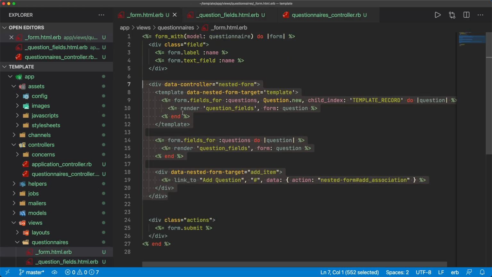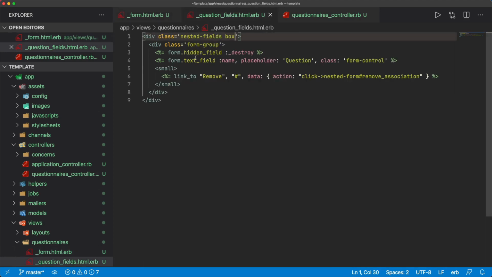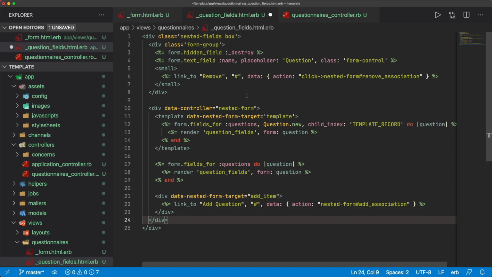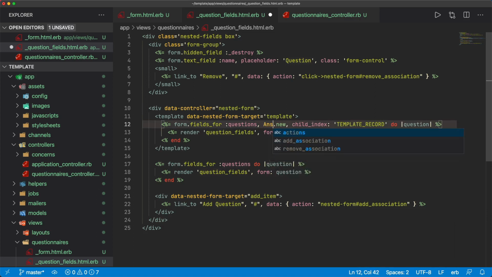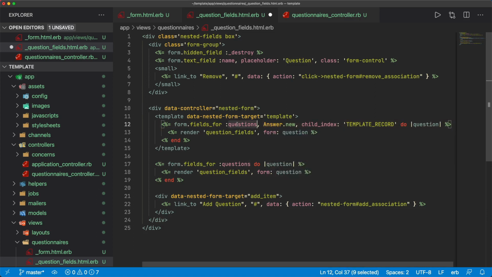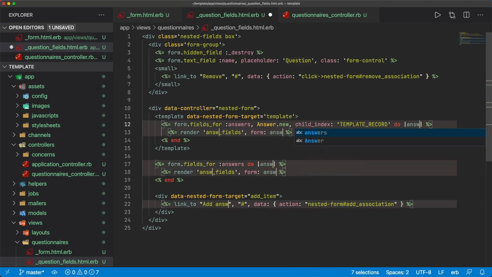So in the form partial where we had the code for the original nested forms for the questions, I'm going to just copy this out and go into the question fields. And I'm simply going to just paste this into the question fields. And of course, similar to what we did in the form partial, we need to come in here and just update things so it's a bit more accurate. So we'll change these fields for to answers, and then we'll just update the other references to answer.